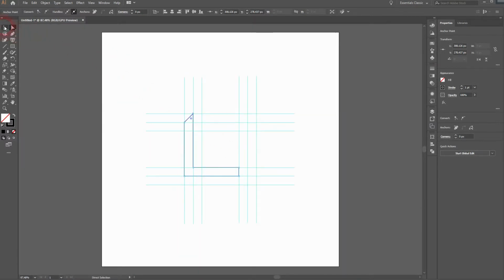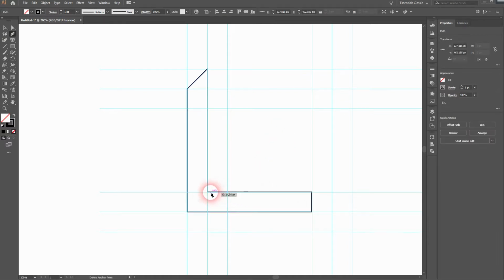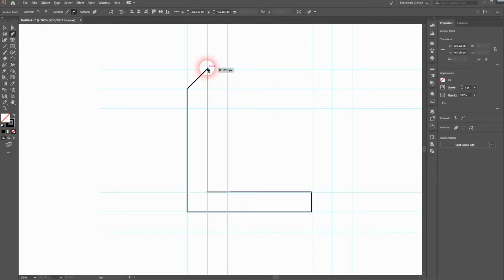Once more we need the pen tool. We'll start down here at the intersection. We go upwards to the right, and now we go backwards, and we close the path. This is the second shape.